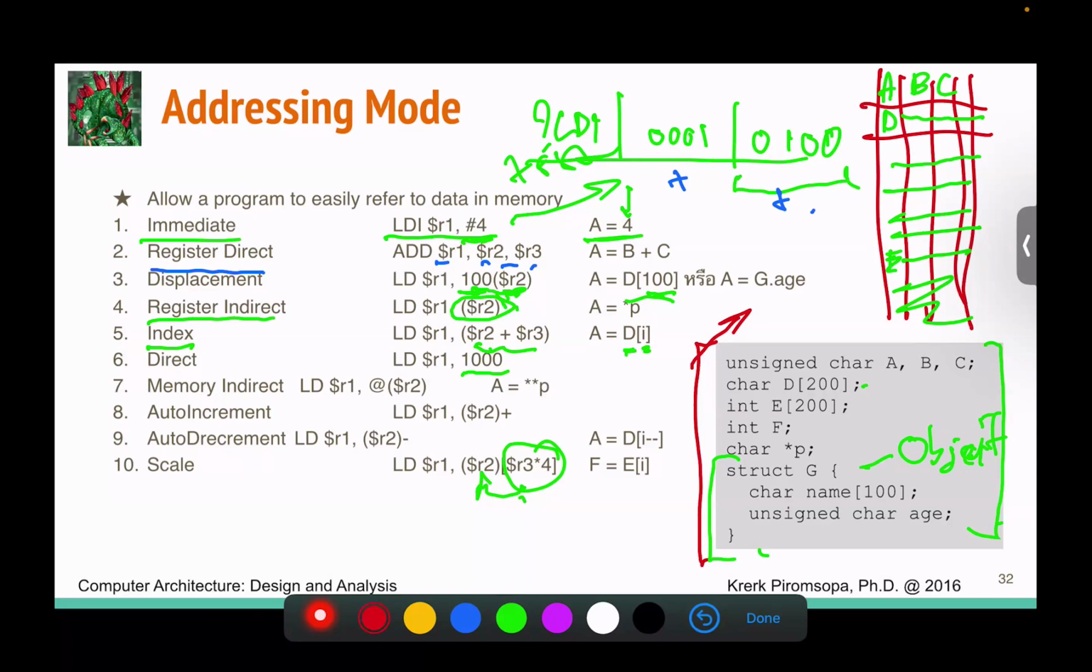So I would say we need immediate. And what else? We need register indirect and register direct. I would say if you got these three modes, you can pretty much do anything. But with good performance or not, maybe not.